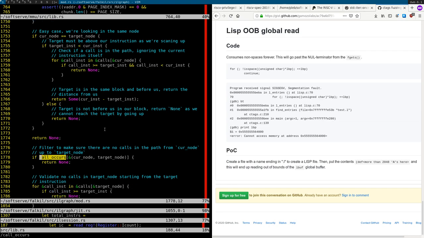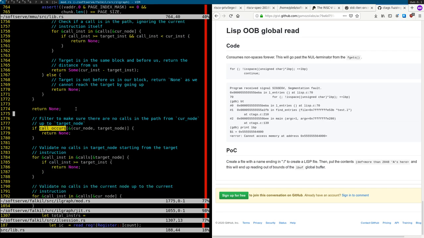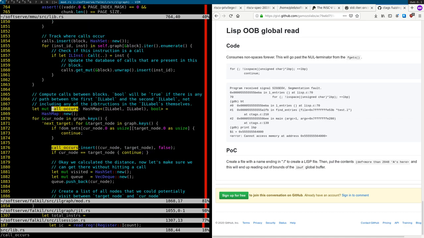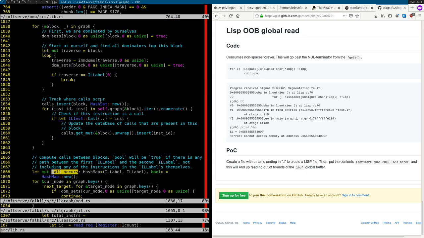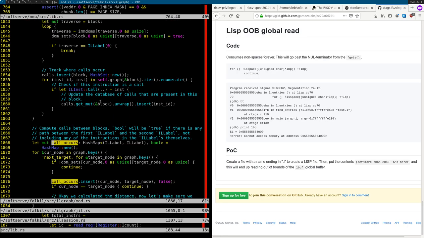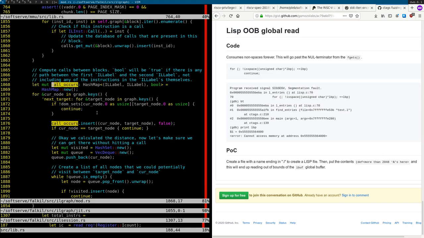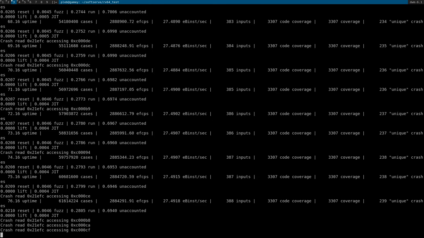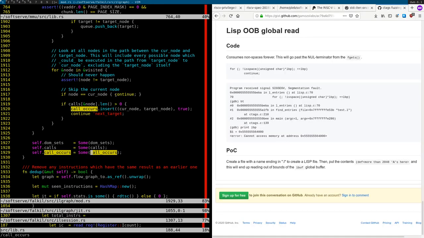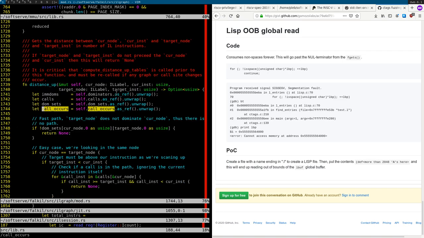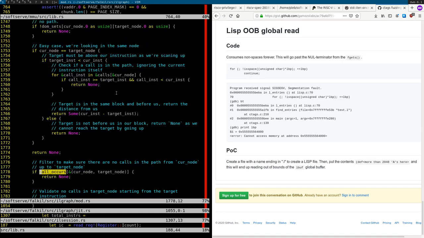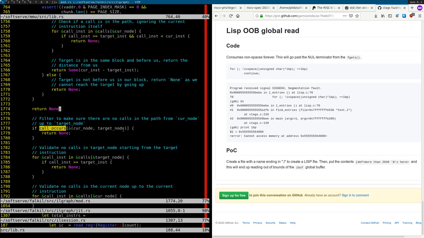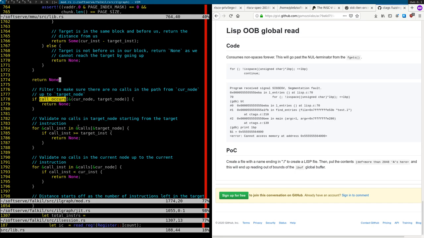What's call occurs? If a call occurs in the cur node or the target in the path. How do I compute this? Distance up tables. Call occurs. Compute calls between blocks. Bool will be true if there's any path between those two that has a call. Okay? So that's something I need to be updating. No, because I can't remove calls. That cannot change. The paths cannot change. I think that is fine. The label names cannot change. All right. So if a call occurs between those two nodes, then we get rid of it.